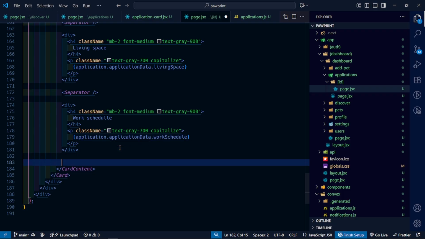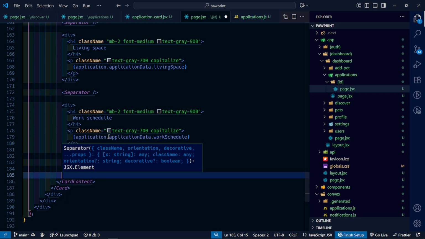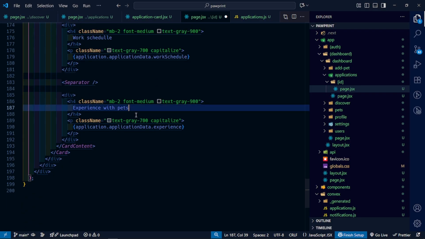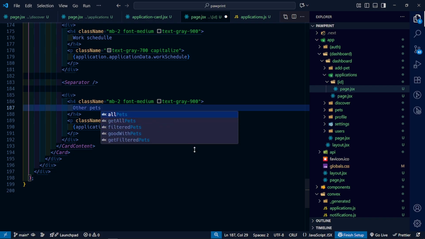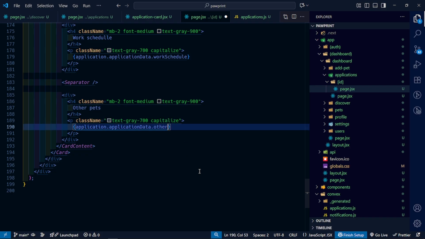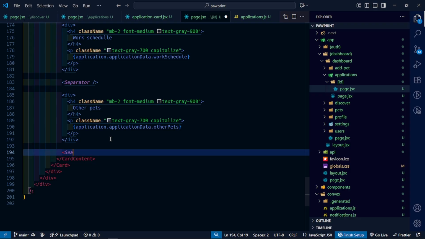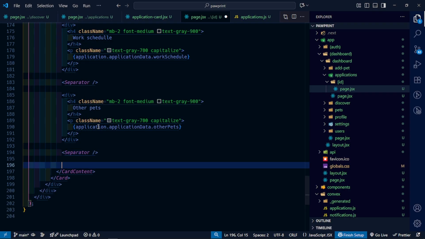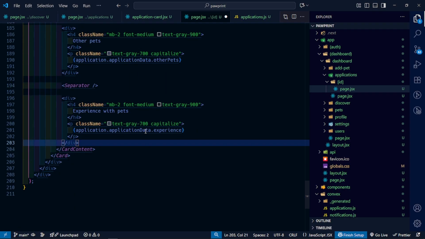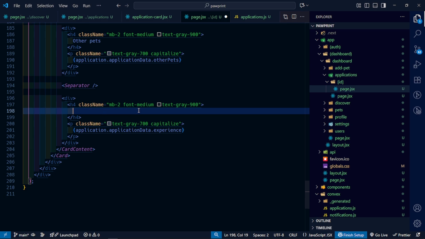Have another separator, and then paste in that div again. This one is now going to say other pets. This is going to say other pets. Have another separator, and then paste in that div again. This is now going to say reason for adoption. And then this one is going to say reason.